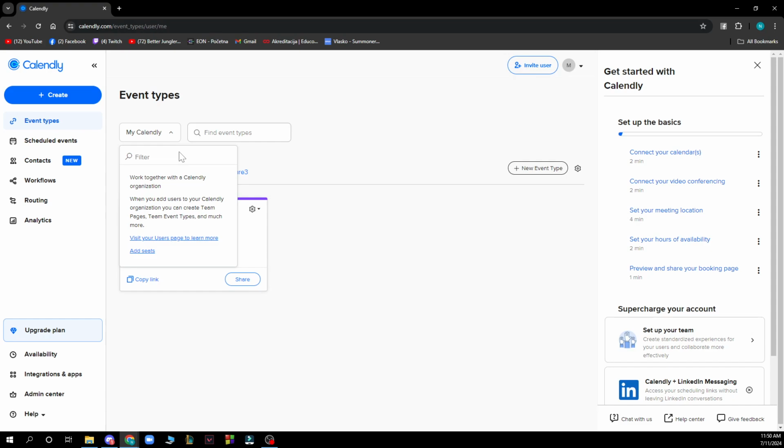Then refresh the page, then select workflows. When you select workflows, start with one of the common workflows below or create your own. Select create your own workflow, and that's basically how you can do it.